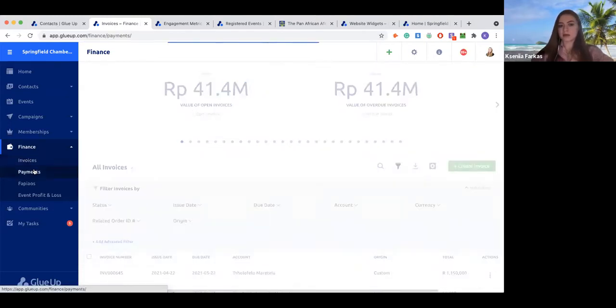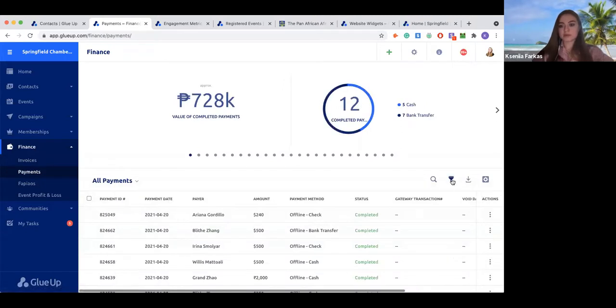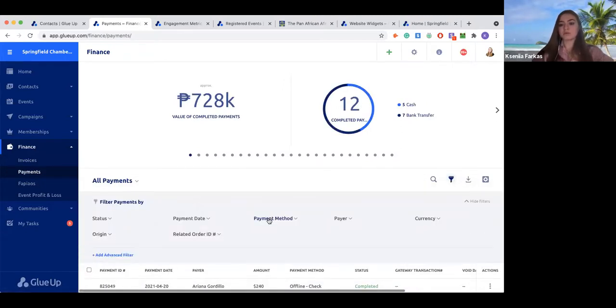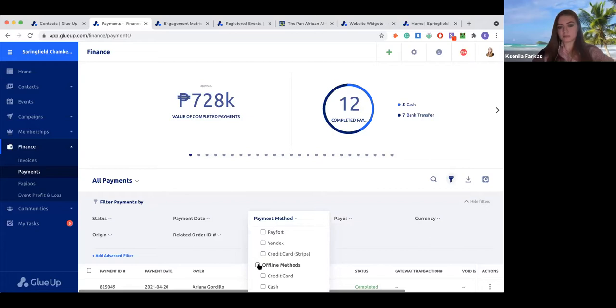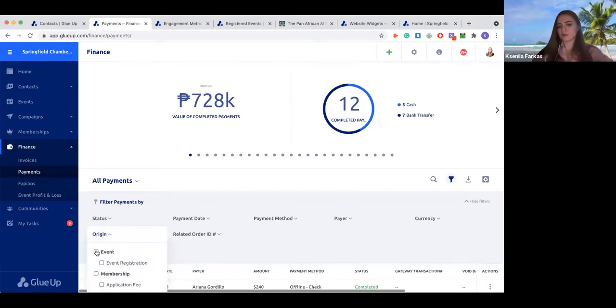Exactly the same filtering will be available for the payments. So we can see, let's say you want to see how popular online payments are for our attendees or members, right? Or how many payments were received through bank transfer. This can be filtered as well. Again, we can filter by the region. So if you want to see only payments for the registrations or memberships, applications, or renewals, we can also check the status, and we can also export this data into Excel.